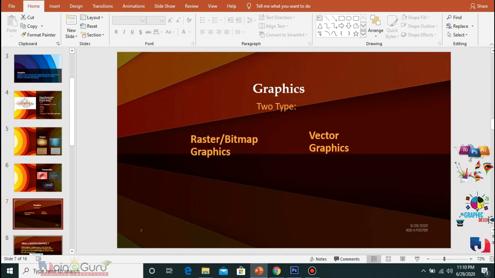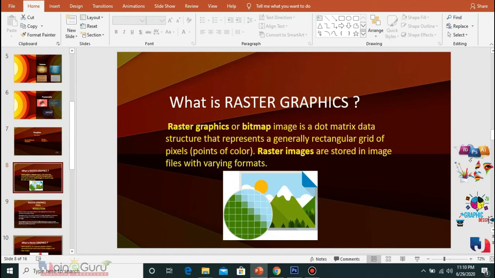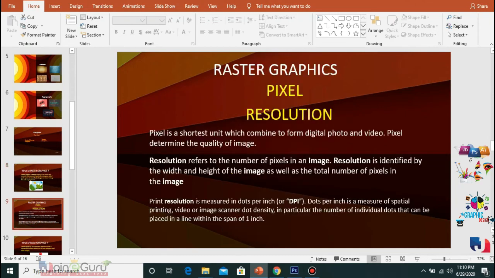Now let us come to raster graphics. Raster graphics or bitmap graphics is a dot matrix data structure that represents a generally rectangular grid of pixels. As given in the picture, these rectangular grids or boxes are called raster graphics, which help in the formation of any kind of image. These raster graphics are characterized by pixel and resolution.